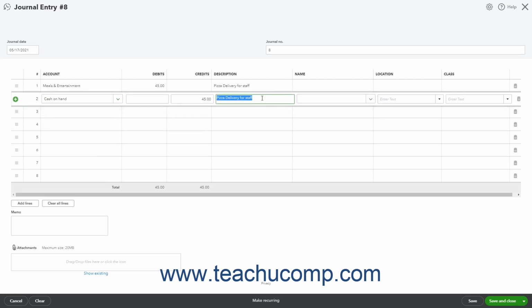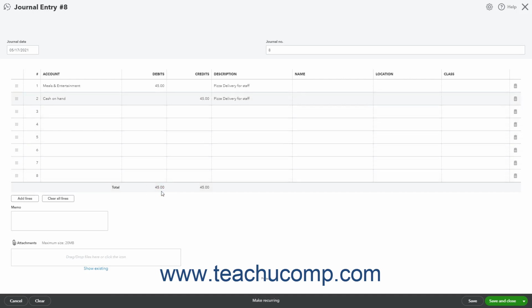Ensure you have listed the correct accounts affected, the correct amounts, and that the total amounts within the credits and debits columns balance one another. To save the journal entry and close the page, or open a new journal entry window when finished, click or select the desired save choice from the drop-down button in the toolbar in the lower right corner of the window.